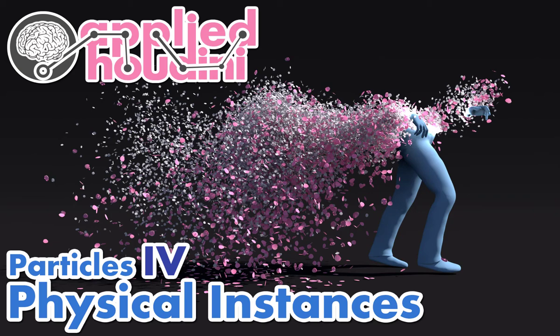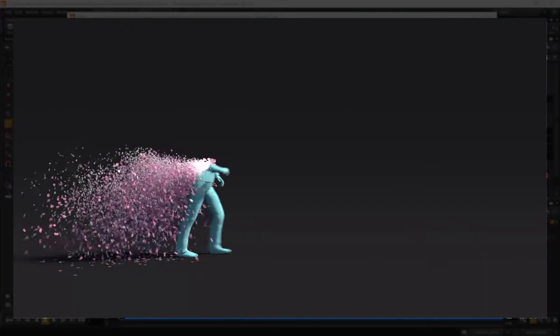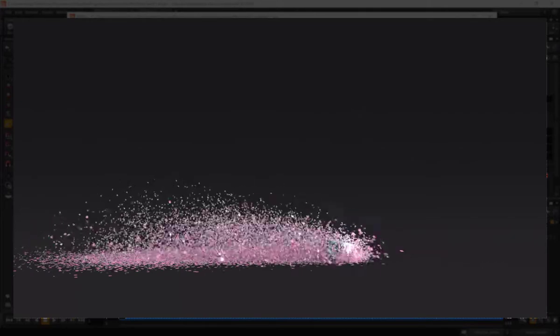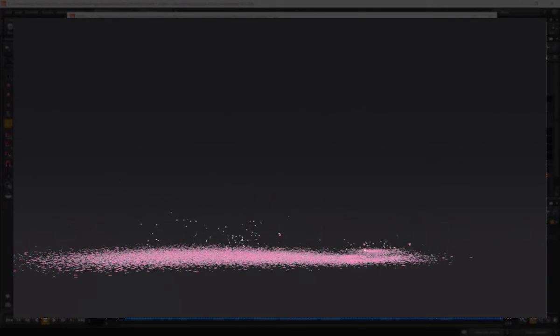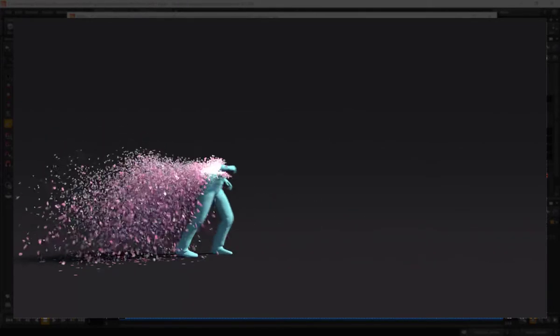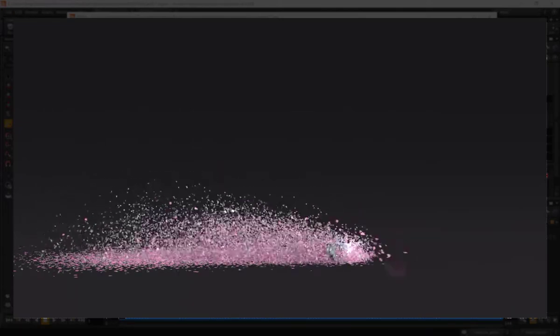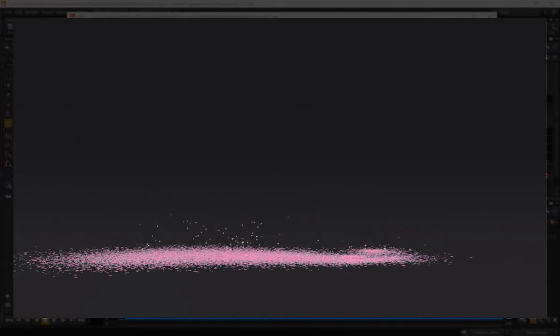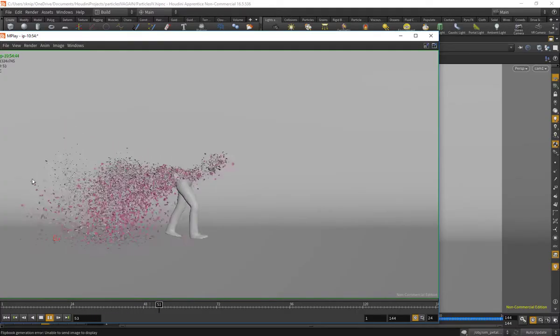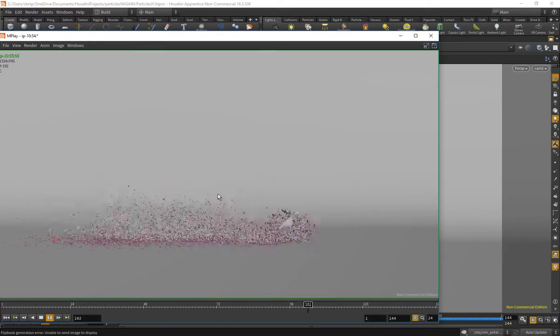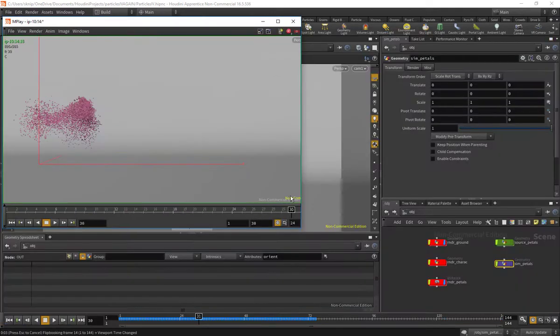Welcome back to Applied Houdini for Particles 4, Physical Instances. In this lesson, we're going to talk about particle sims as a way not just to move a bunch of points around, but as a way to move around thousands or hundreds of thousands of individual objects, each moving according to their various physical properties, such as their size and their weight.